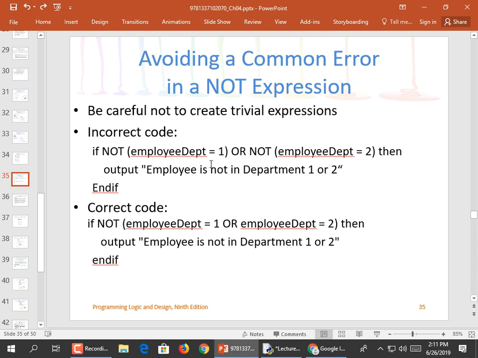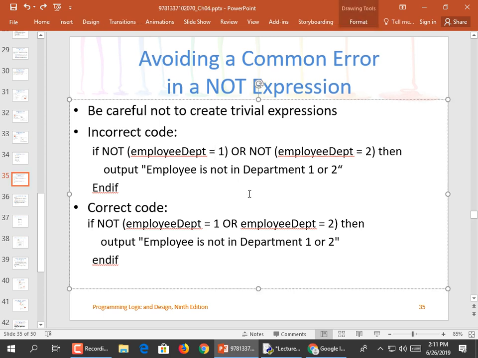So be careful not to create trivial expressions. If not employee equals 1 or not employee equals 2, or department, excuse me. See, these should be double equals. I'm sorry that the book doesn't show double equals. Anyways, there we go. I don't get what's wrong with the top one. The bottom one is a little bit more efficient.